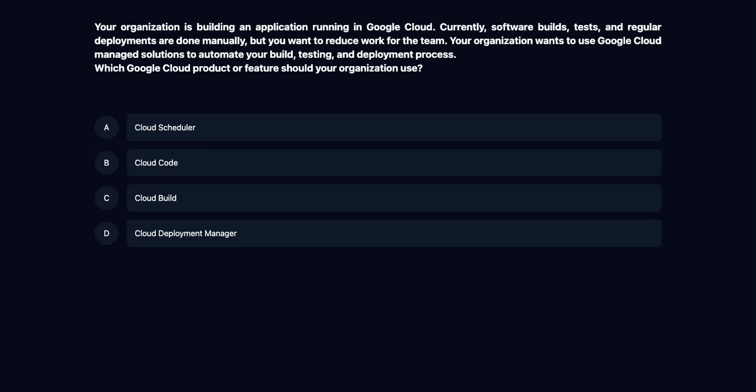Your organization is building an application running in Google Cloud. Currently, software builds, tests, and regular deployments are done annually, but you want to reduce work for the team. Your organization wants to use Google Cloud managed solutions to automate your build, testing, and deployment process. Which Google Cloud product or feature should your organization use? A. Cloud Scheduler. B. Cloud Code. C. Cloud Build. D. Cloud Deployment Manager.